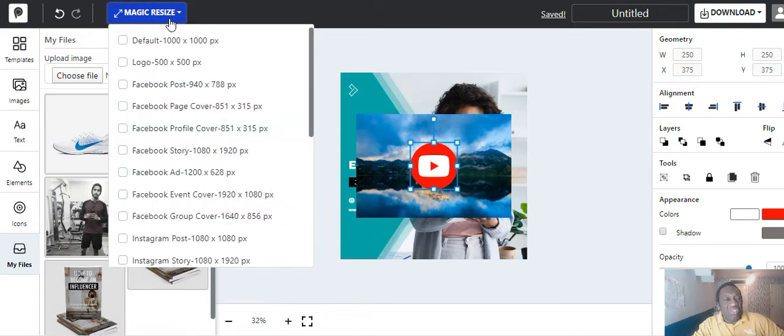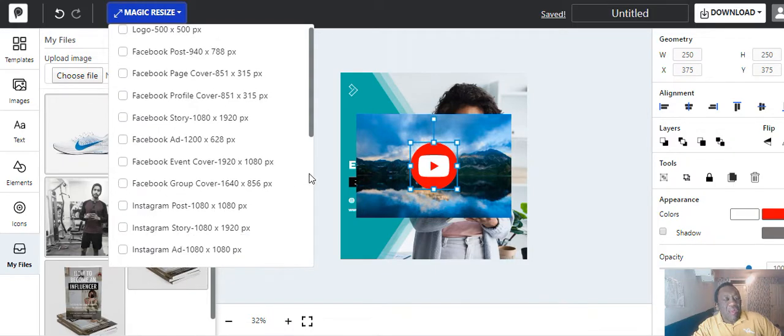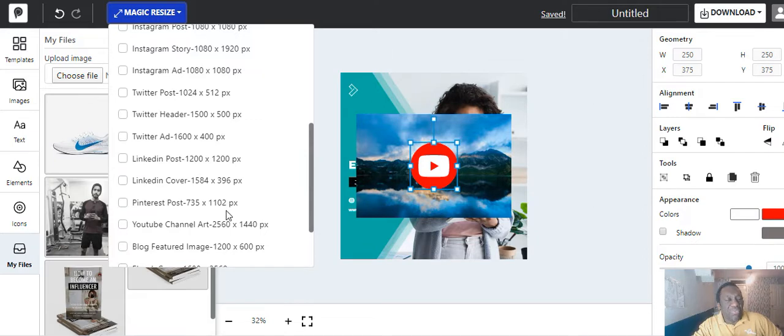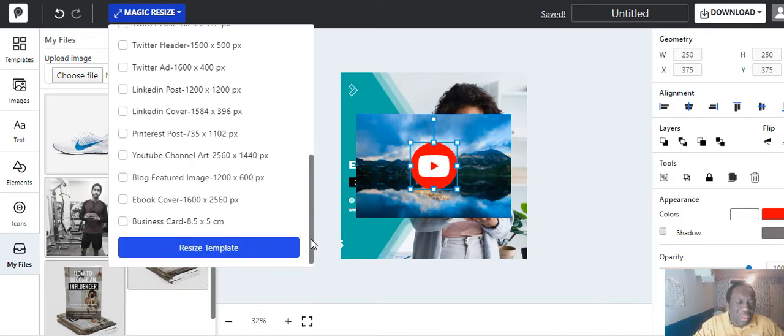Now, another very interesting feature is what they call the magic resize, and you can pick the templates in terms of sizes that are already predefined for different social media platforms: Facebook, Instagram, and if you go further downwards, LinkedIn, Twitter, Pinterest, YouTube, your blog. So this means that you don't have to guess and you don't have to keep fiddling with getting it correct. All you do is just select whatever size you want, and if it's not the same, you just resize the template. So that's what it does, and there you go, it's done for you.